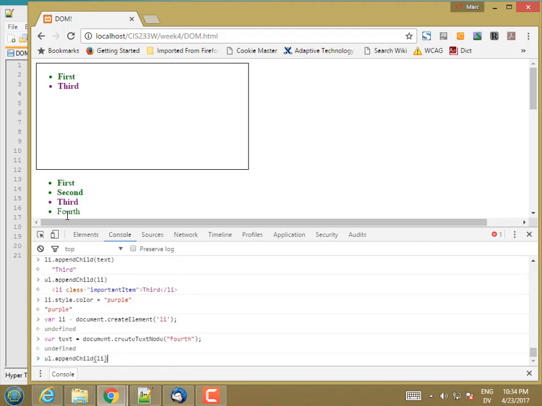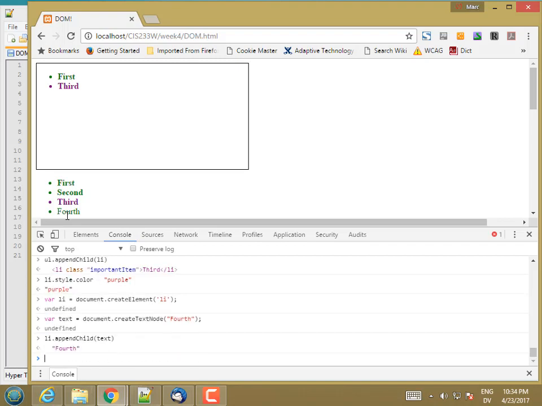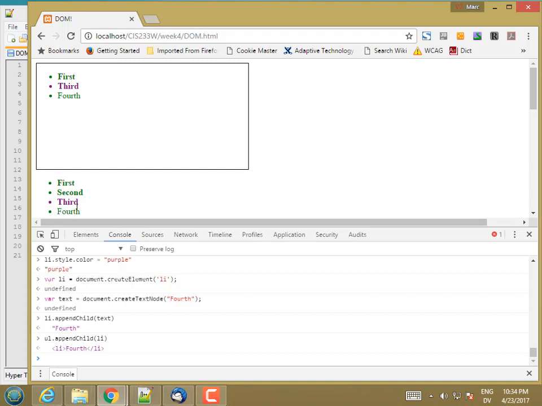Let's go ahead and append the text to the list item. Let's go ahead and append the list item to the UL. So there's our fourth item. But now I notice that I made a little mistake here because I forgot to insert the second item in the list. So I can't just use appendChild, because if I use appendChild, it's going to come in after fourth. What I actually want to do is use insertBefore this third item.